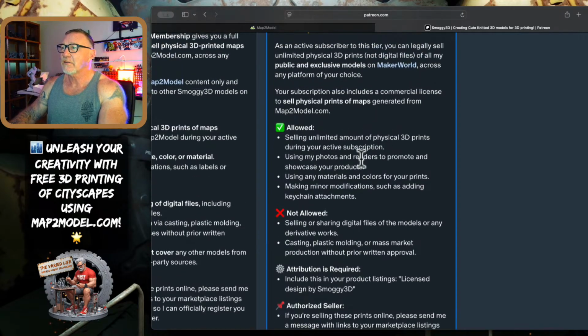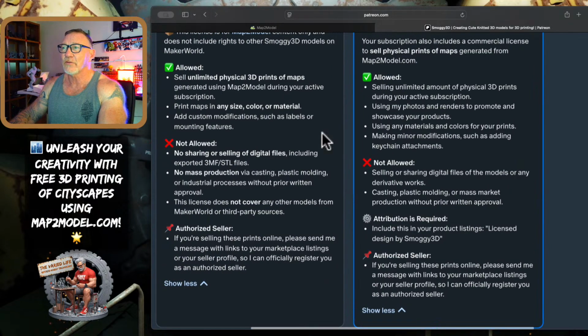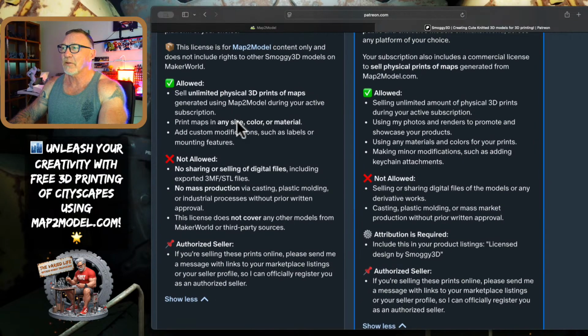Unlimited selling, using photos and renders to promote and showcase your products, adding materials and colors of your prints, making minor modifications such as adding keychain attachments and so on and so forth. On the other one, you can't do a keychain attachment. That doesn't make sense.